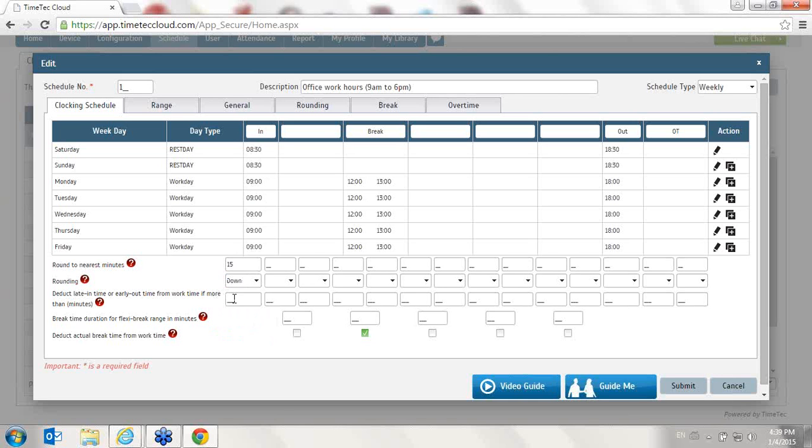And if I select down, when I clock in at 9:08 a.m., my timing will be rounded down to 9 a.m. If I choose midpoint, 15 minutes is about 7.5 minutes, which means that if I clock in before 9:08, my time will be rounded down to 9 a.m. But if I log in after 9:08 a.m., my time will be rounded up to 9:15. So this is how rounding works. If you don't need it, just leave it blank. No issue with leaving it blank.